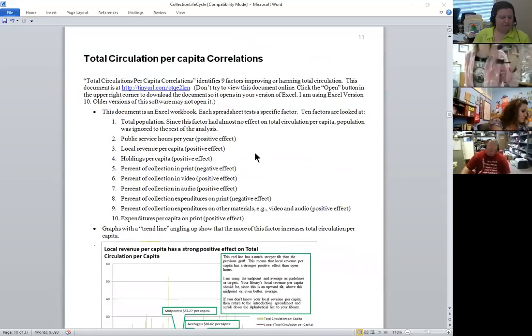Another piece of research has to do with what correlates with total circulation. Every year, at the beginning of the year, your library does a statistical report for the state library. And that report asks things like how much you spend, what is your income, how many books do you have, how many videos do you have, audiobooks, etc., how well do they circulate, how much programming you do, etc. I wanted to find out which of those statistics correlated with high circulation.